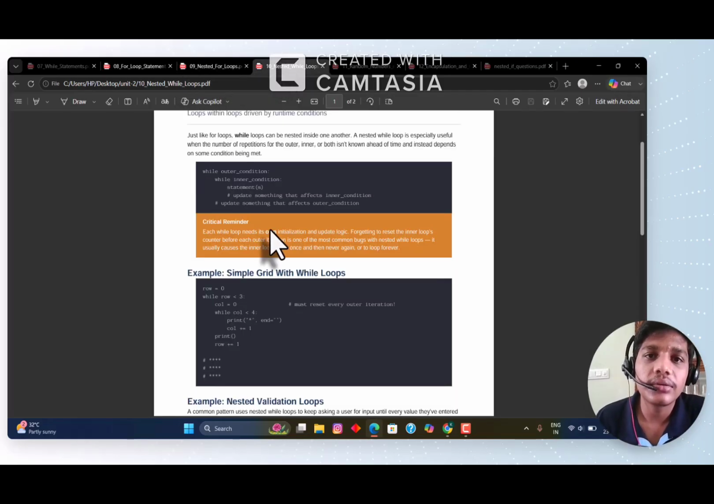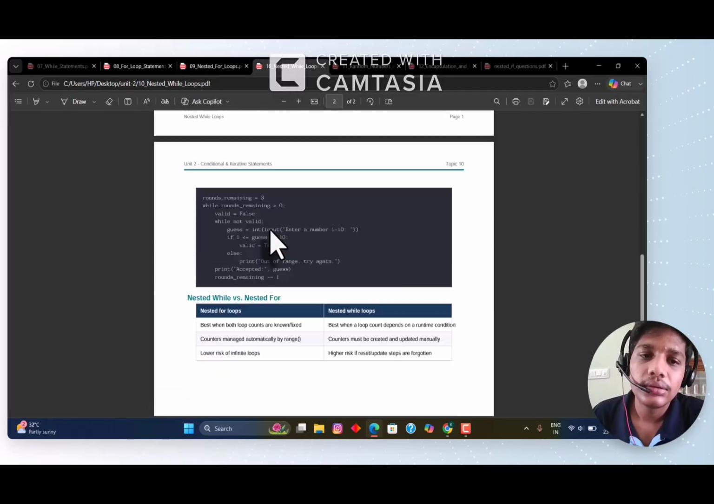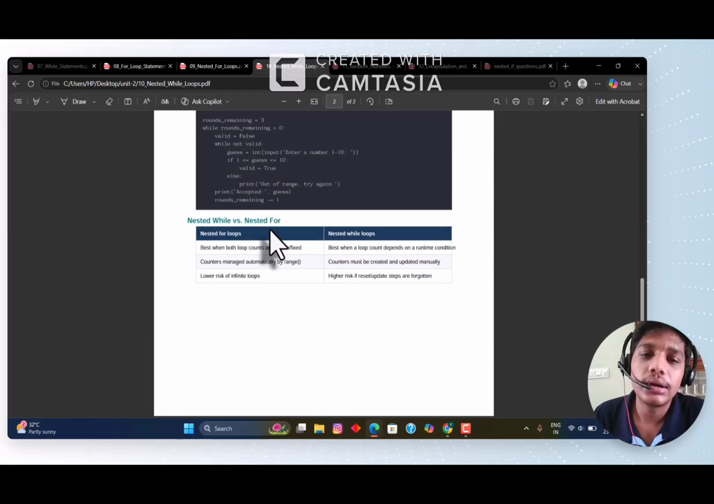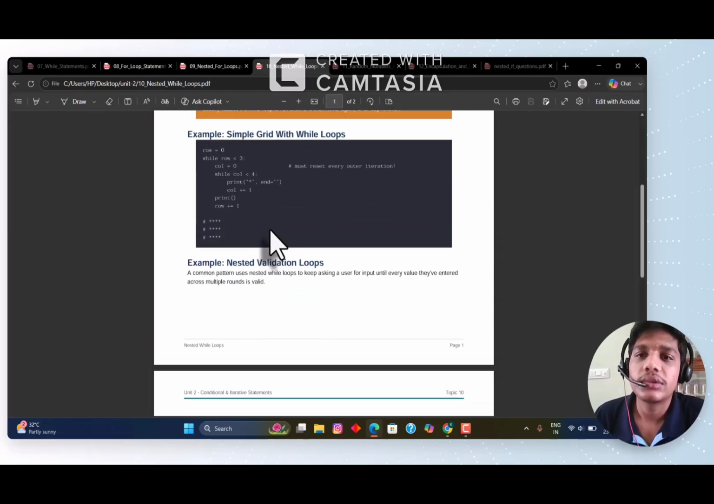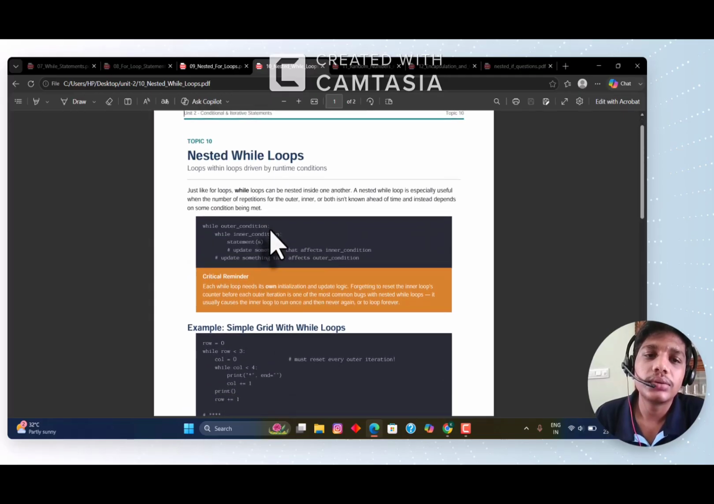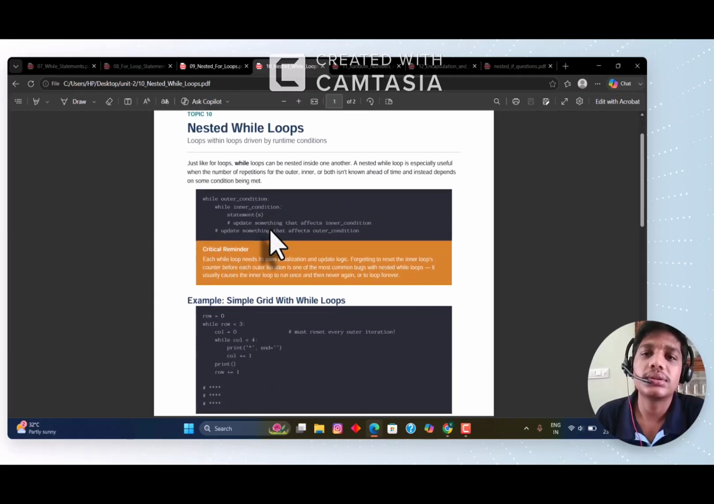For now we are going to the nested while loop. Only 1.5 page. Okay, no problem. And now we are going to discuss this nested while loop.